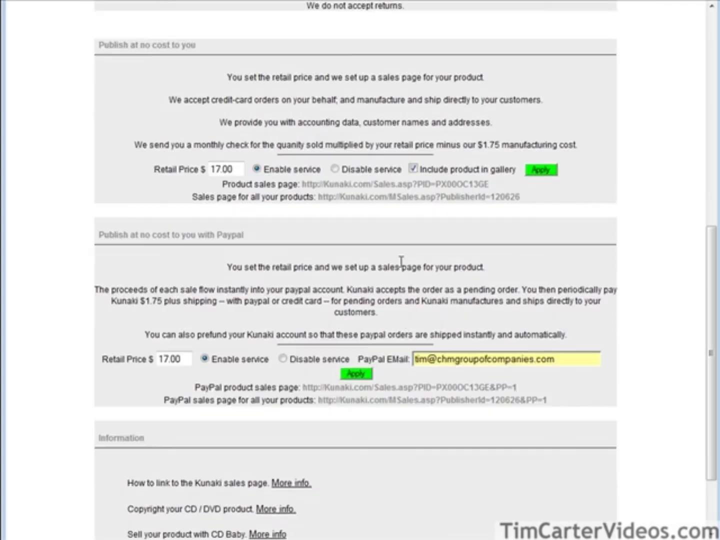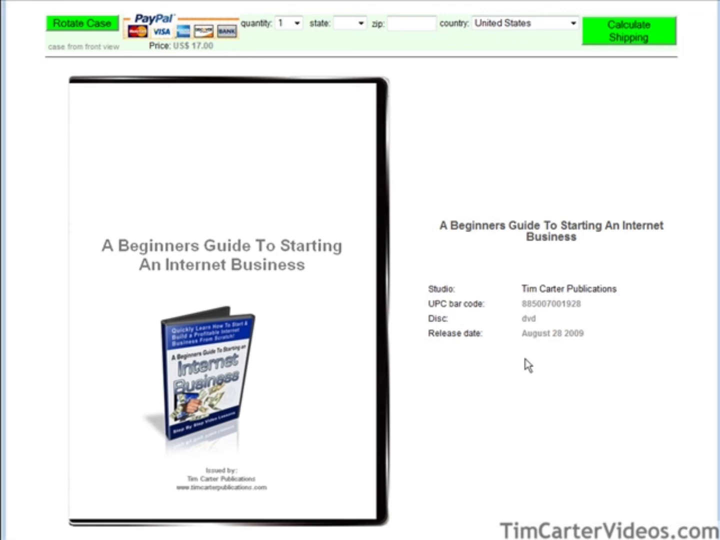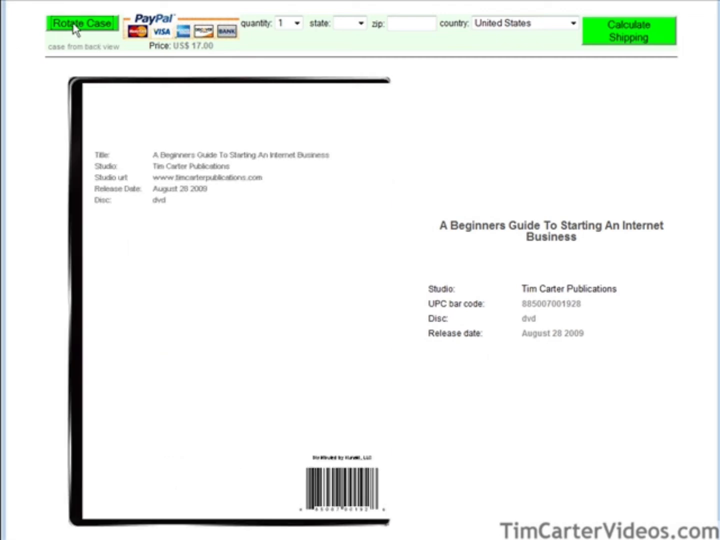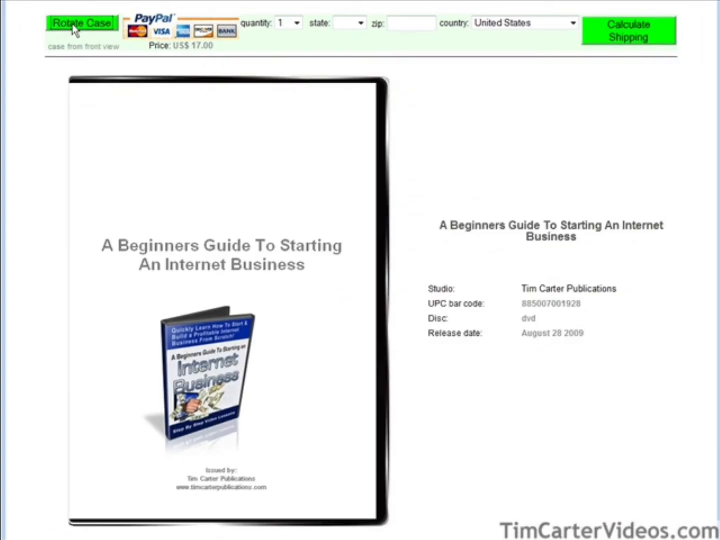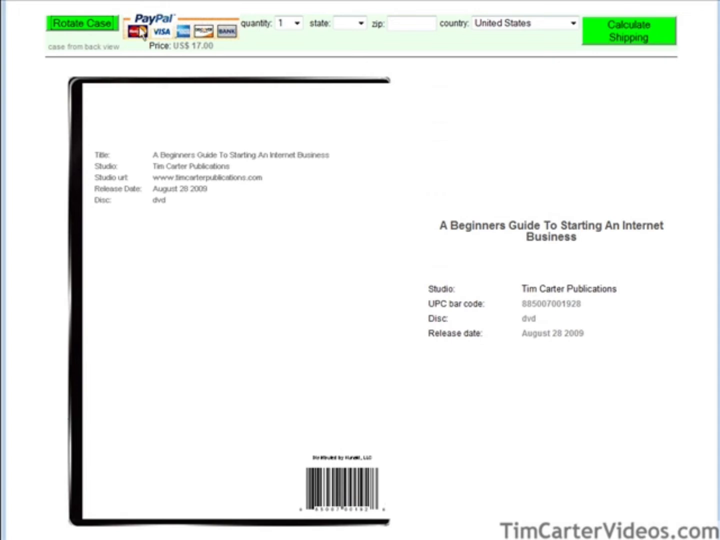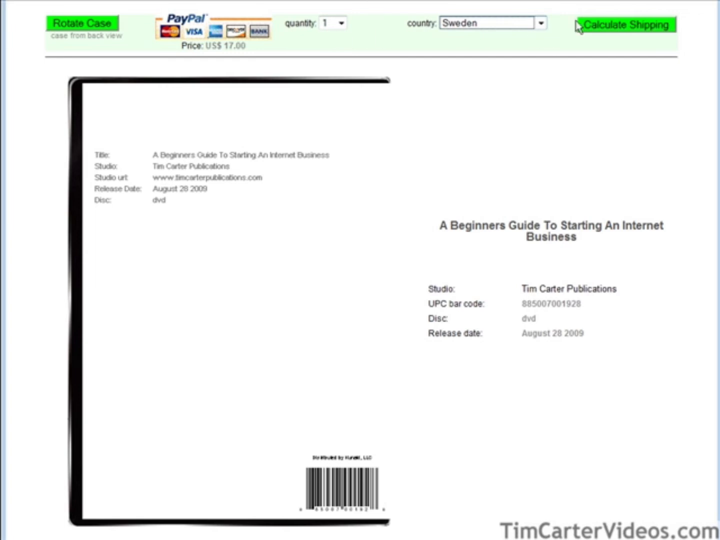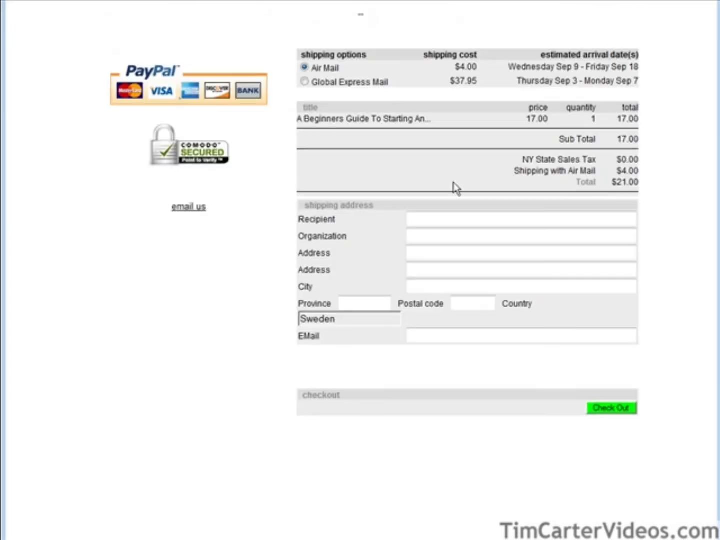Now, similarly with PayPal, you have two different sales pages. Though they look the same, let's click on this one. Here's a sales page for PayPal. And again, they can rotate the case. And you see here that they have PayPal as their payment option, and it's going to go to your PayPal account. So again, they would pick their country here, calculate the shipping, and then they would continue through.